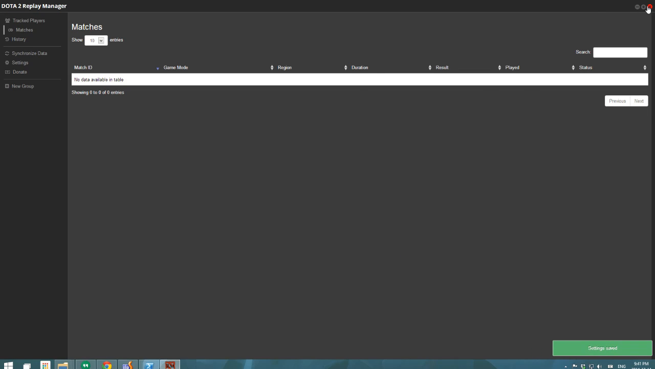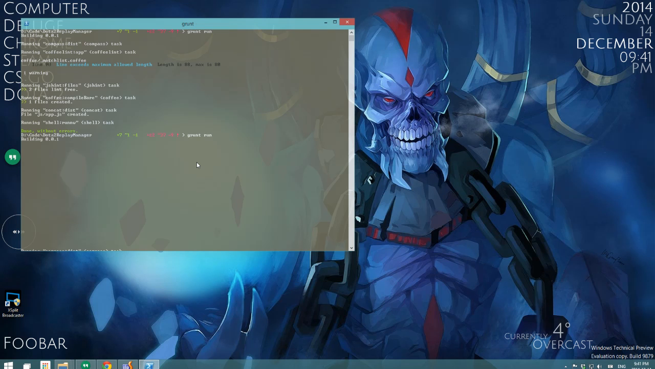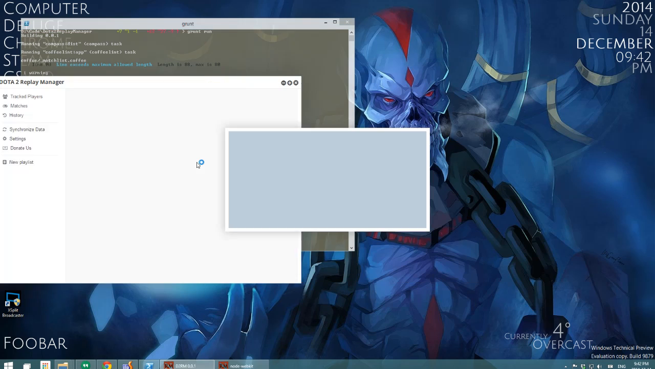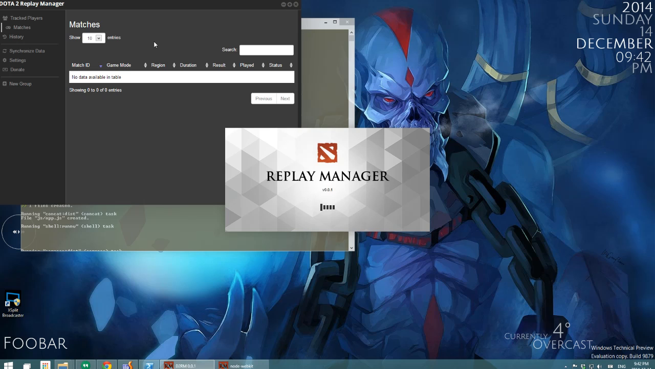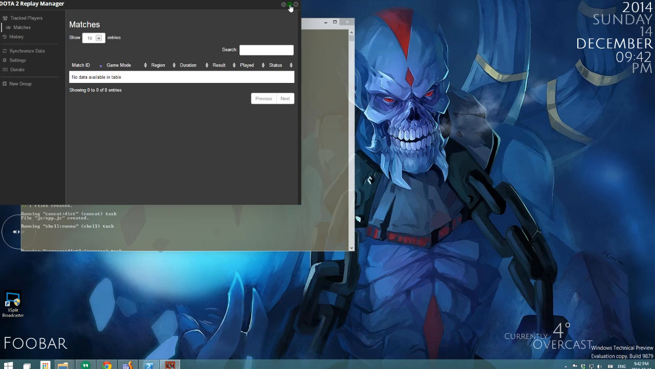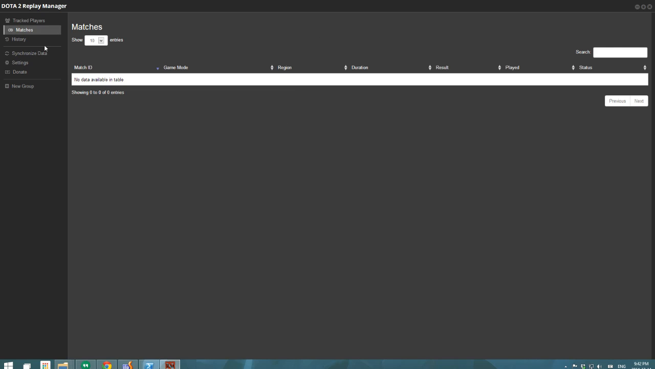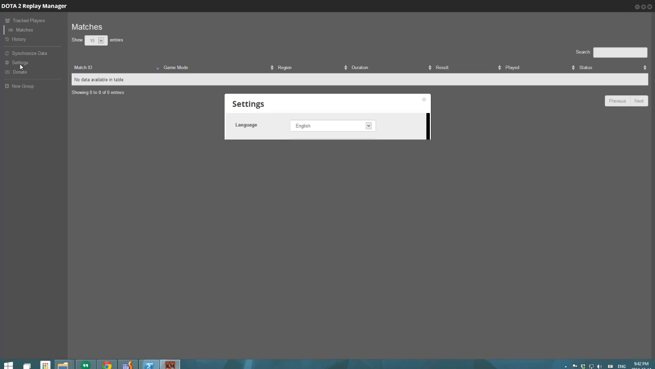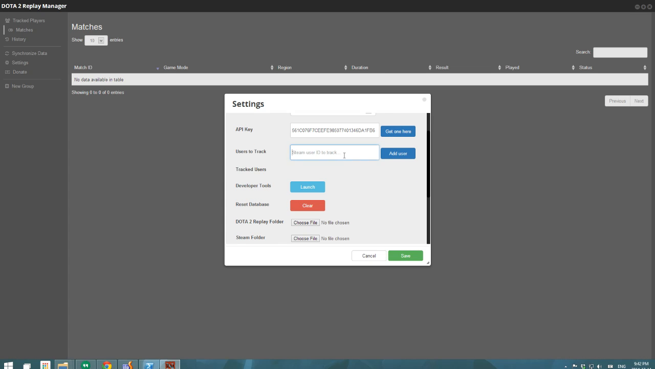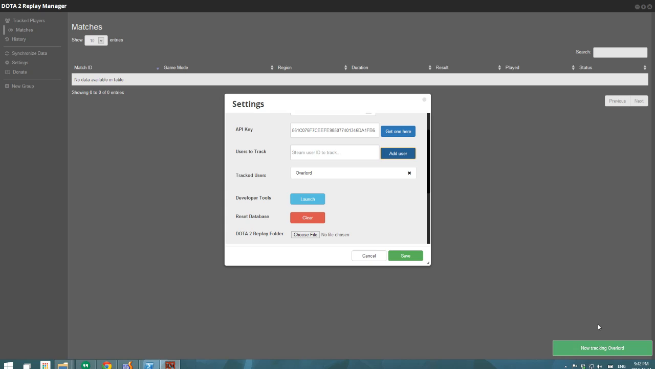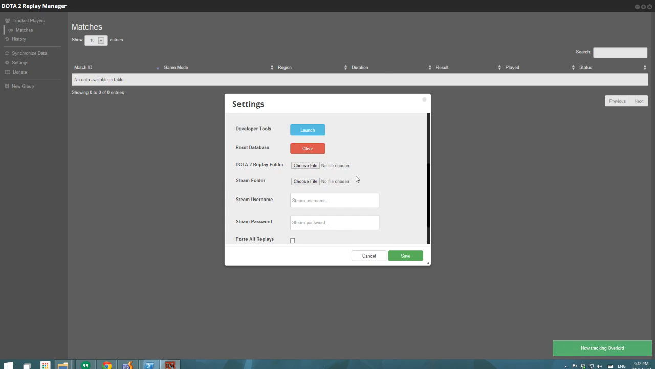Let's just save it. Actually, let me just restart this real quick because I haven't made an option to manually update the constants, which happens every time that the Dota 2 replay manager starts up. And that's just for the items, abilities, and heroes, and all that sort of jazz, just so it knows. Anyway, let's just go back into here. Okay, so let's just track a user. Let's track myself. Nooblazor. Okay, click add user. There we go. Great, now we're tracking me.